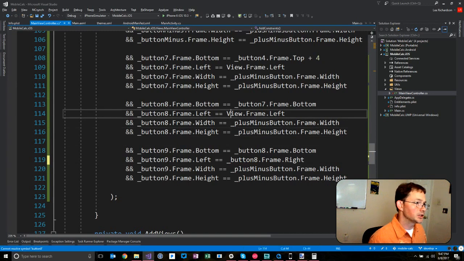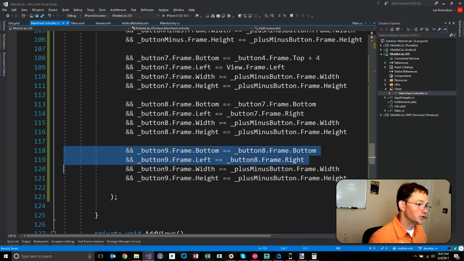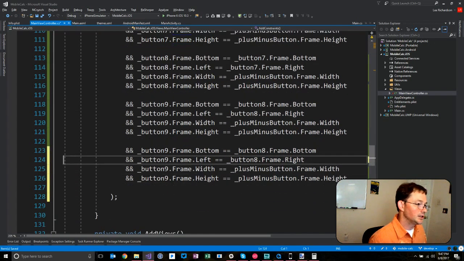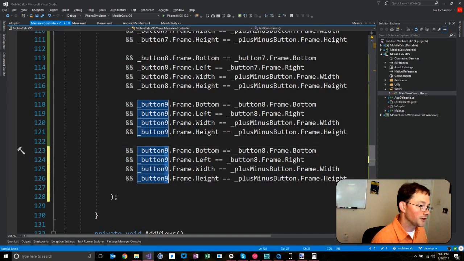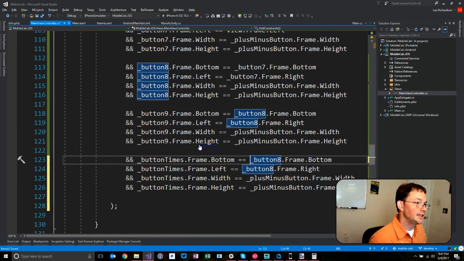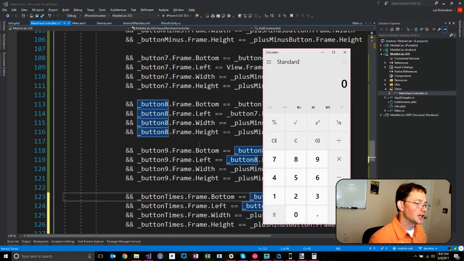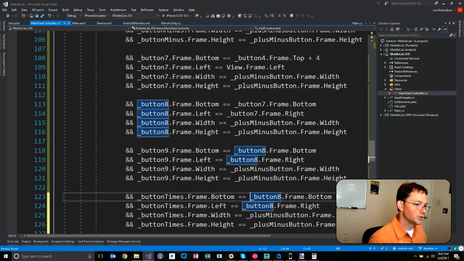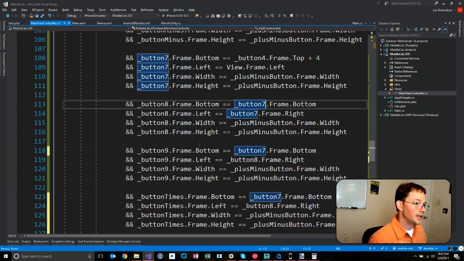I think we actually just messed this up. Button 8's left is equal to button 7's right. So button 7 frame right. And there's some times to do. Actually, this all works. It's going to be perfect. You aren't going to believe it. Times. And so times bottom is equal to 8. Times bottom is equal to, we actually want this to be, I think 7 would be a little tighter. 7. 8's 7. That's interesting that I screwed that up.